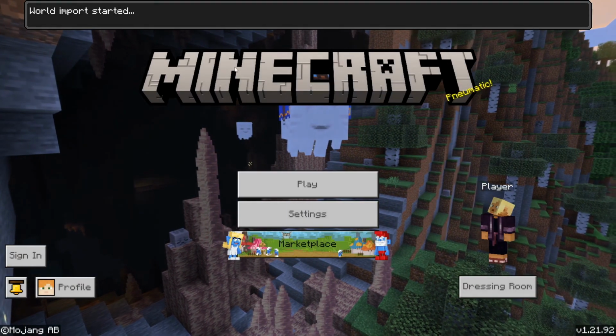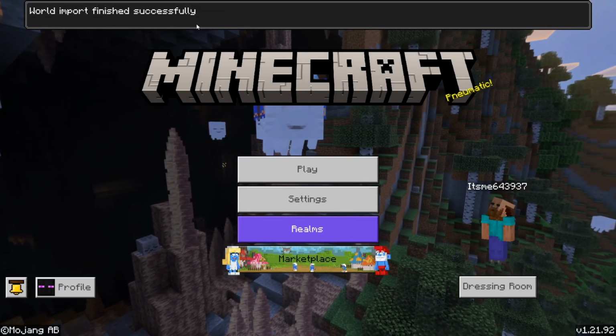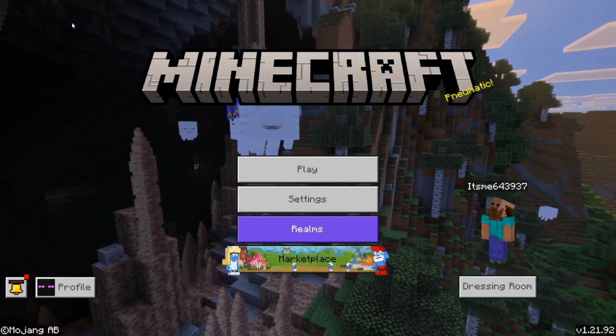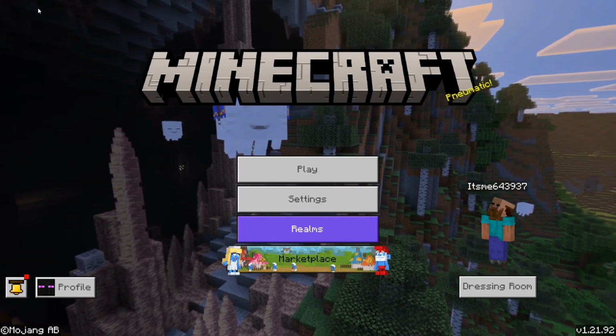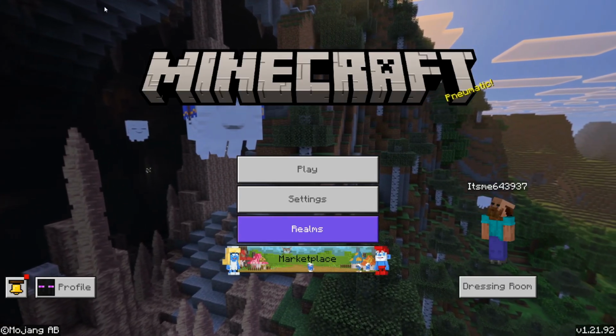Once you've done that, as you can see, you'll notice world import started, and then world import finished successfully. If you get the message that the world import failed, you're able to actually click on the pop-up in most situations and you'll get more information.